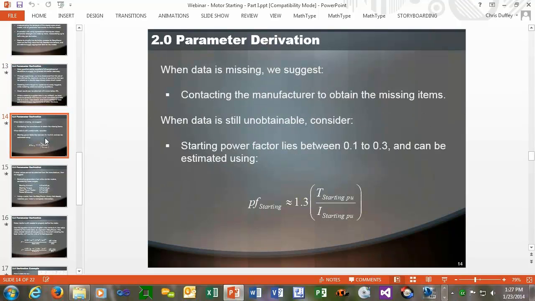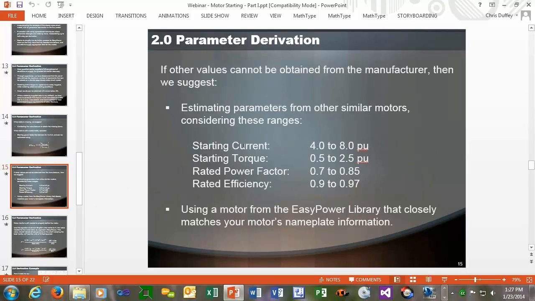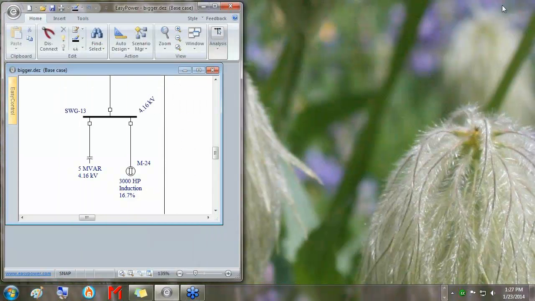Now, if you don't have the starting power factor, here's an equation that you can use to estimate it, assuming that you can't get it from the manufacturers. And here are a few more items, some suggested ranges of values for starting current, torque, power factor, efficiency. And if you can't find data, definitely go to the library in EasyPower. It's there for you. All of the data is there.